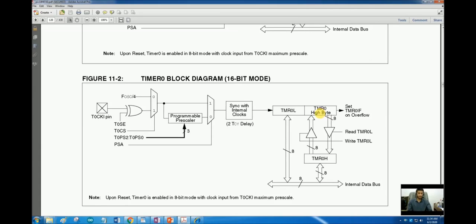But what if our count is less than 256? Our required count is less than 256. We can do that by using just one register of the counter. So we are excluding that one instruction cycle overhead that was being observed while using a 16-bit mode in case of timer 0.